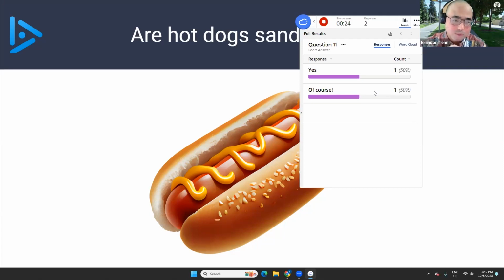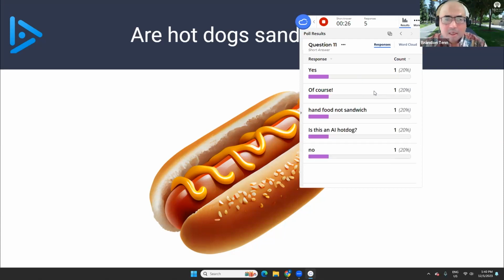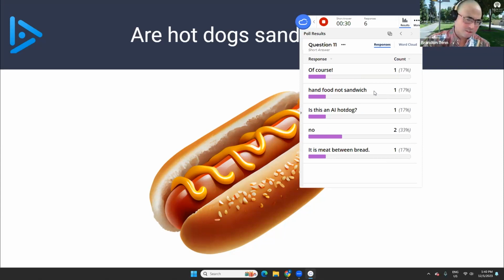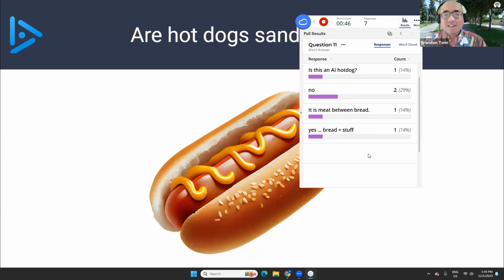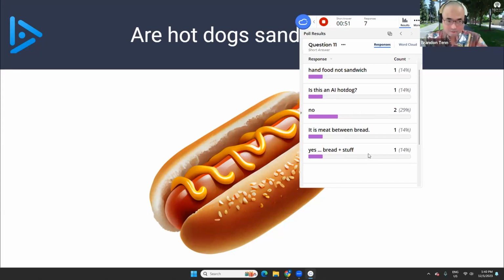And so that's the beauty of this, where you can constantly be... hand food, not sandwich. But aren't sandwiches food? Unless, is this an AI hot dog? I actually just grabbed it from the internet. It does look interesting though. It's meat between bread. So you see how we can keep going with this. Yes, bread and stuff. And as long as you need to, you can keep this discussion going. It's a hoagie.